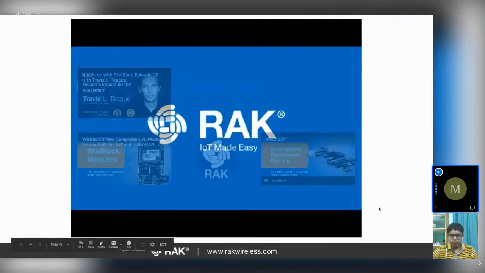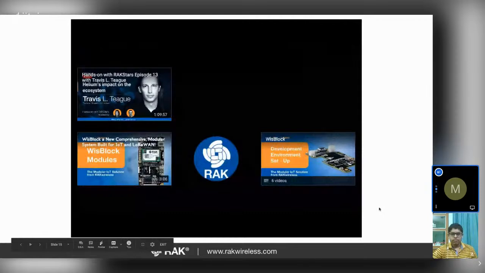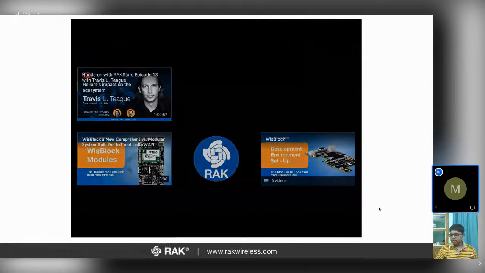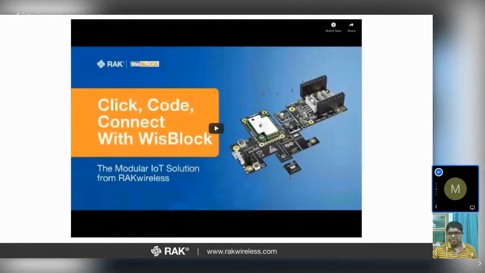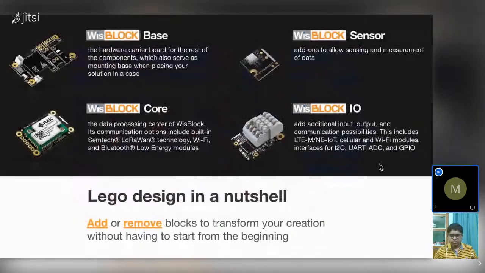So as you can see in the video, it's pretty simple. It's like playing with Lego. Let me click here because I'm not able to change. Okay. So basically, as you can see, there are different modules that allow you to interconnect and exchange the system either for your initial stages or when you already deploy your system in the field.